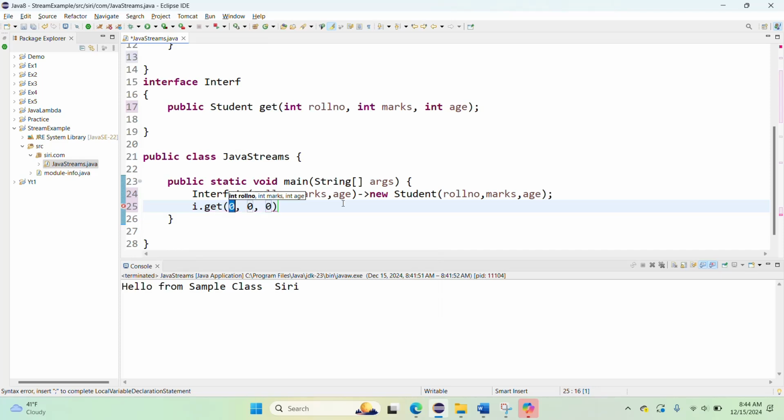Let's give a roll number 101 and the marks are 100. Age is 12.